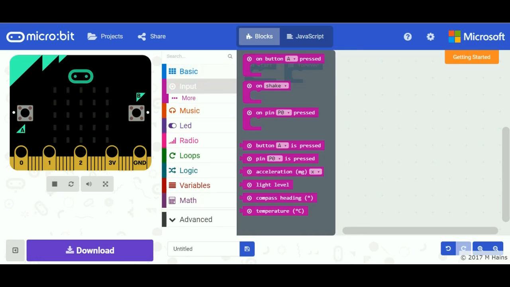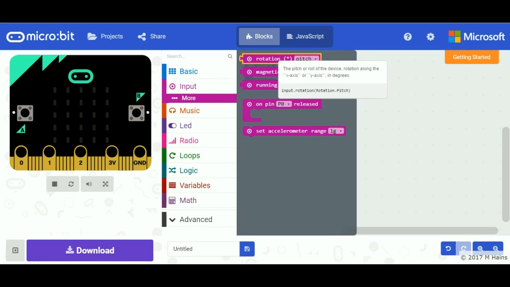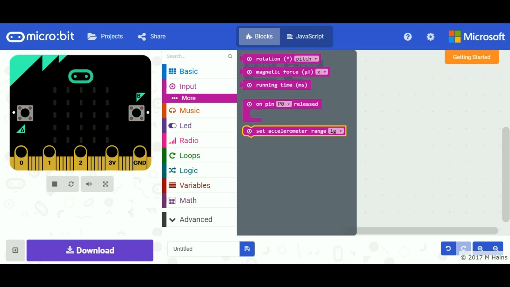If we go into input, anything that provides input to the Microbit is in this group. We have our buttons on button A or button B or button A and B. We have on shake, which then also goes down to tilting left and right, up and down, turning it around, etc. Our pins, and then also during different events as well. Again, we have more. Click on more. Here we can see where we have our rotation, our magnetic force. I mean, there's so much accelerometer range as well.